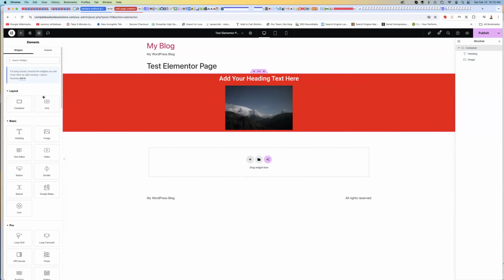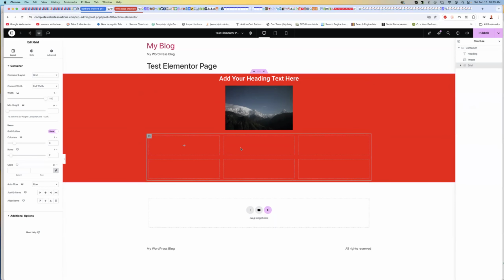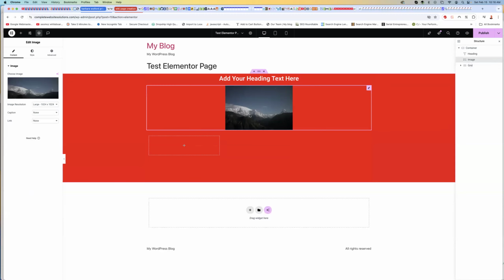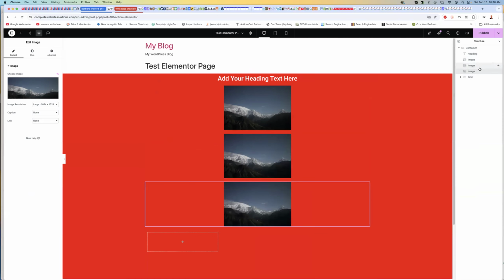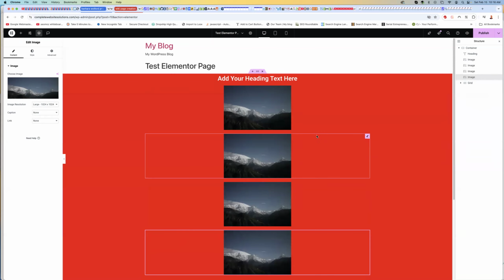So we'll click here and we'll click grid. So see how it gives me these boxes now? So watch, I'll show you how this works. Let's go ahead and just duplicate this. So I can right click on this and select duplicate. And I can go ahead and duplicate it again. And if you look at this, I can do it on the image, or I can do it over here on this structure, and I can go duplicate. So it gives me these 4 images.